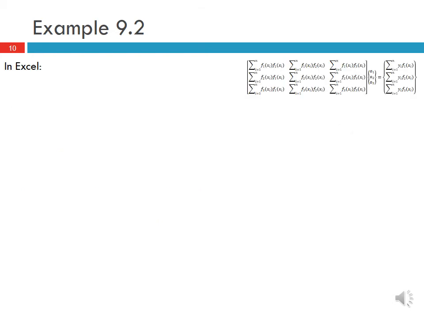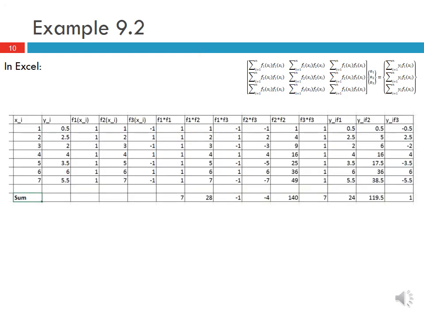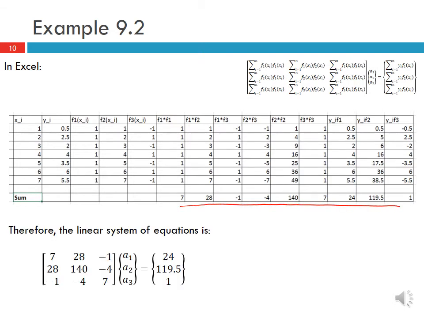So we can set this up using Excel. So here shows all of the quantities that we're interested in, and you can see how each of these elements are built, as well as the sums, which end up going into our matrix. So therefore, the linear system of equations is given as shown here. And you can see by going into this Excel table where these elements go into the matrix form equation.